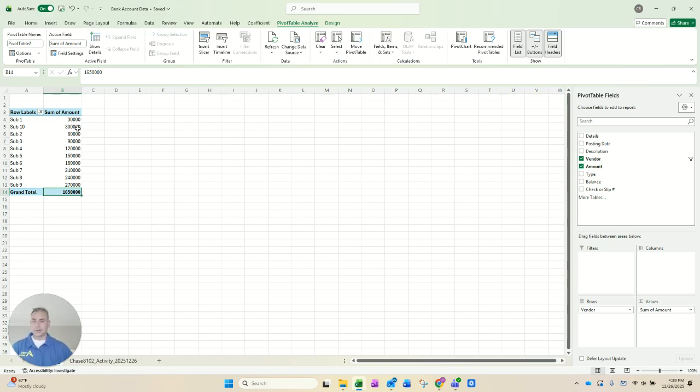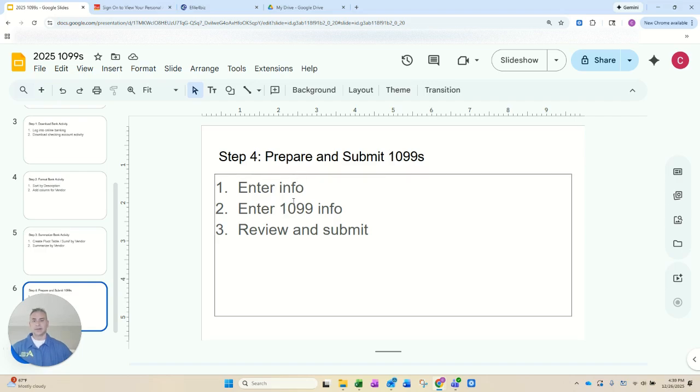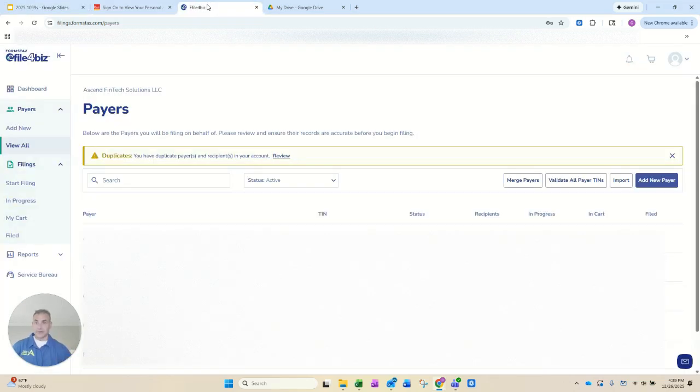So we've gone from our bank account to now we have a summary by vendor. So if we go back over here, our next step is to prepare and submit the 1099s. So we're going to enter your info, enter the 1099 info, review and submit. There are lots of different sites out there to use. One that I use is eFile4Biz, and you can go here, log in, set up an account.